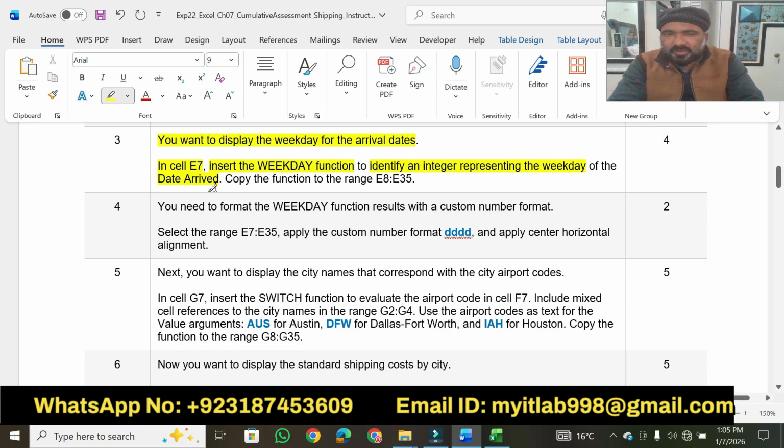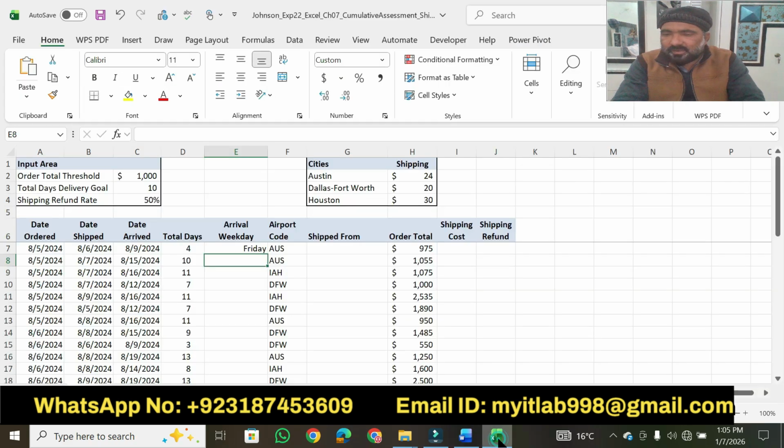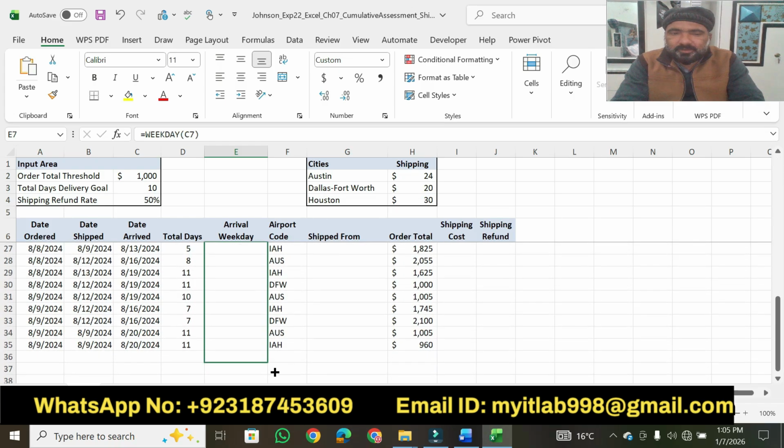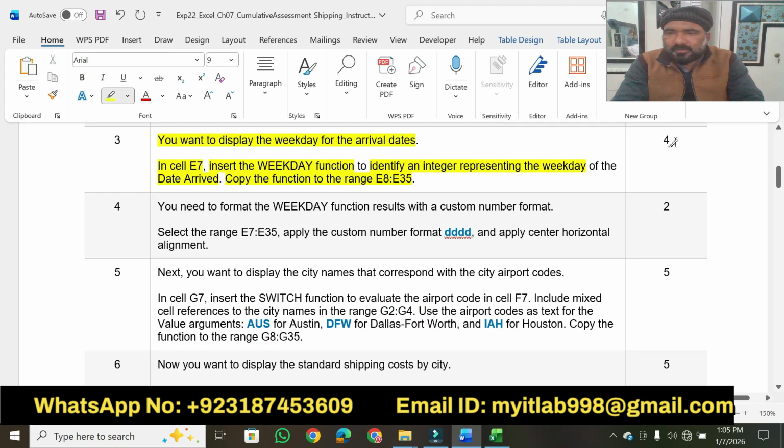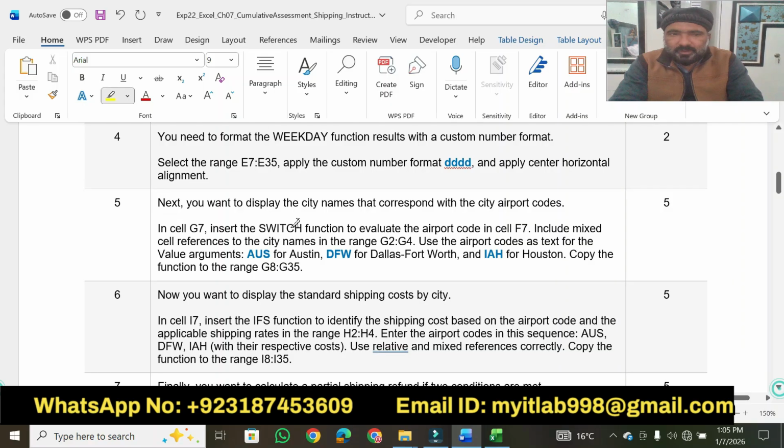In question number 3, we just moved towards cell E7. There we have to insert the weekday function to identify an integer representing the weekday of date arrived. Then simply copy the function to the range E8 to E35. Drag this one there. So question number 3 is done, and we have earned 4 marks from there. After solving question number 3, now we are moving to question number 4.